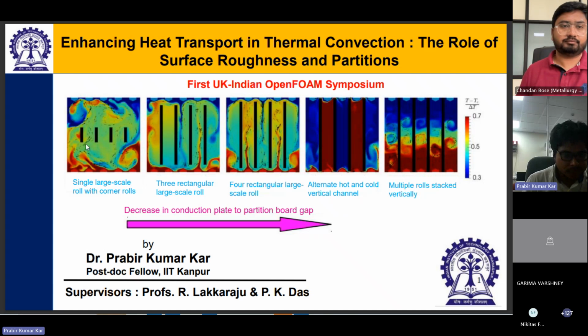So here in the first picture, we can see that the bottom surface is heated. In that bottom surface, we can see the roughness in the form of a rectangular base and triangular top. And the top surface is cold and has the same roughness, a rectangular base and triangular top. Side walls are adiabatic, and these black strips indicate the partitions. So what we have done is varied these partition heights to see how they improve the overall heat transport of the system. Whenever we varied the partition height, we found that the single large scale roll breaks down into 2, 3, 4 rolls, and finally a multicellular state.